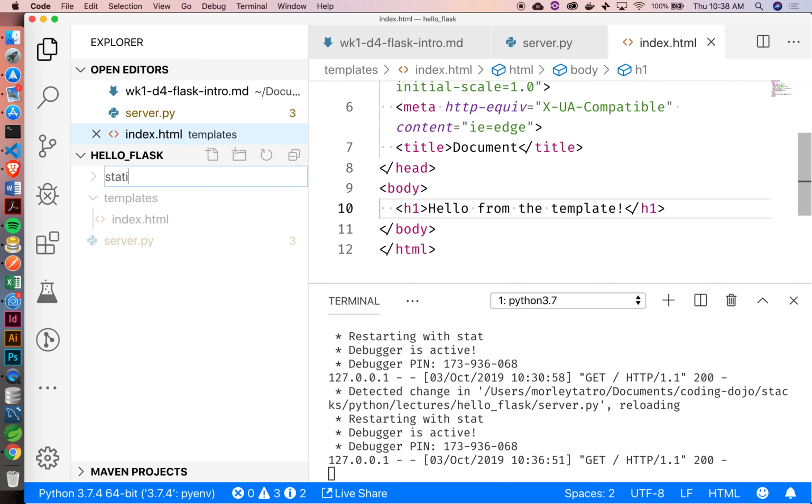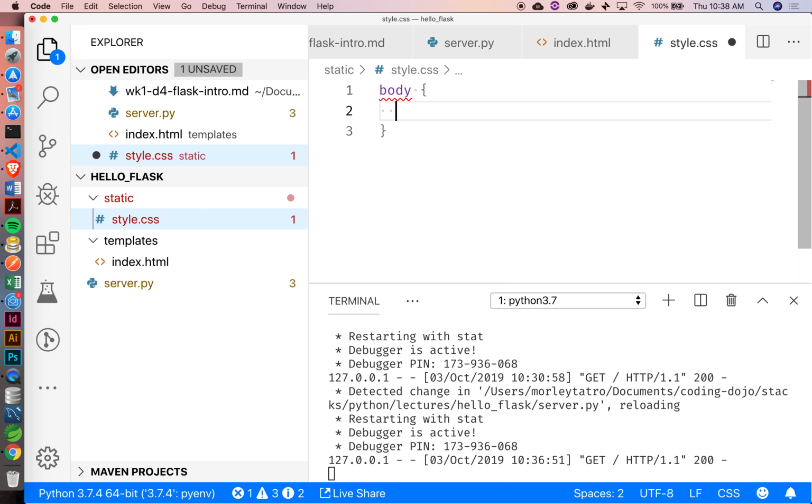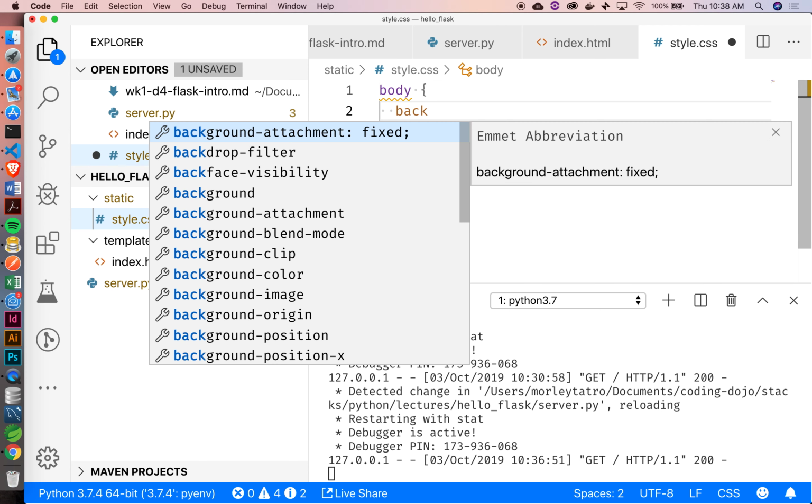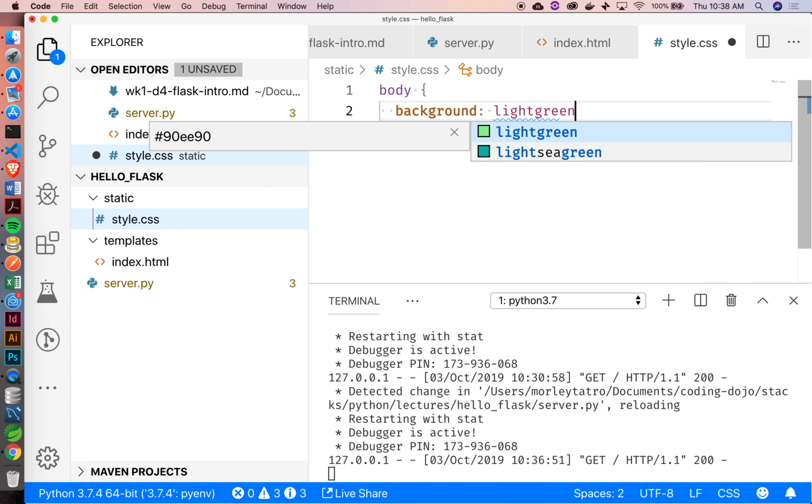We'll just call it static. And then inside there, we'll just create a style.css. And then what I'm going to do is I'm going to say for my body, I want the background to be light green.